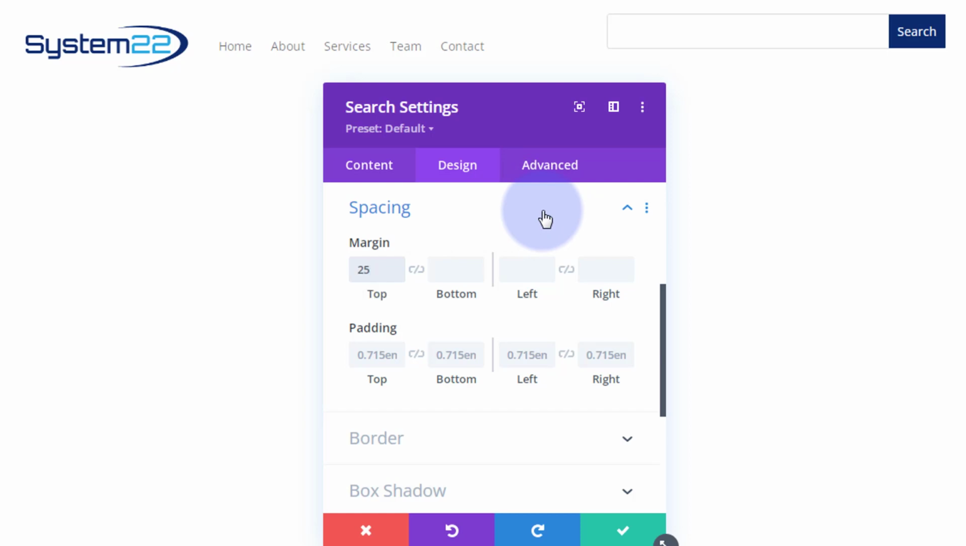Let's try 25. A little bit too much. Let's try 20. Even less than that. You can increment up and down with the little arrows there. I think that 15 works good. Yeah, that seems fine to me. Obviously you can adjust it to your needs. Great.